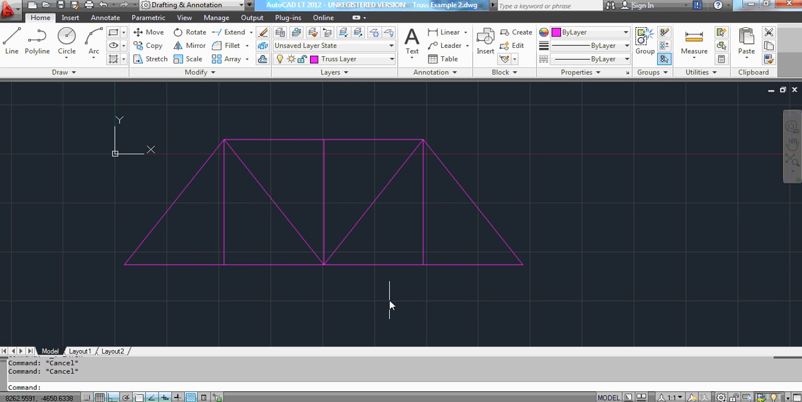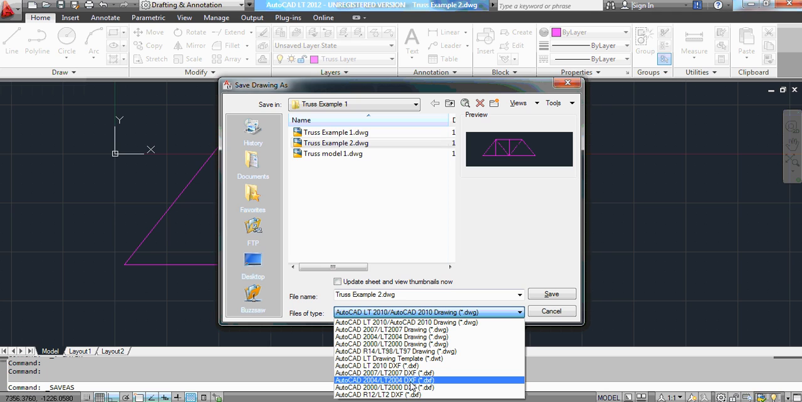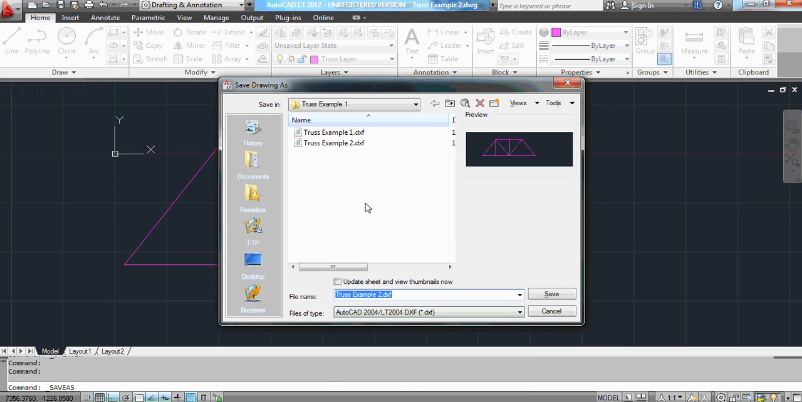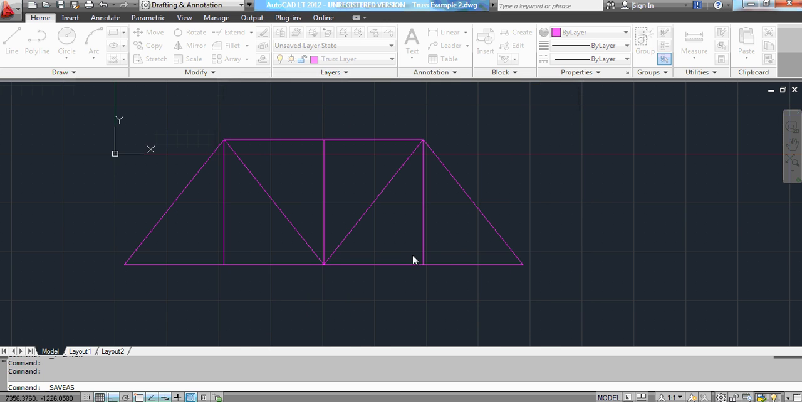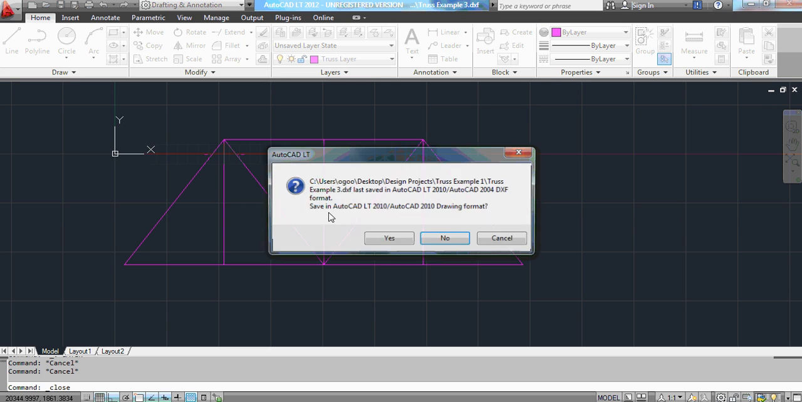Now the next is for us to save this file as a DXF. I can save it first of all as a DWG so you can keep a copy of it. Then I will go all the way and save as a DXF. I can save as AutoCAD 2004 DXF. Let me call it my truss example 3. Good. I'll save as a DXF, and after saving as a DXF, please remember to close it.